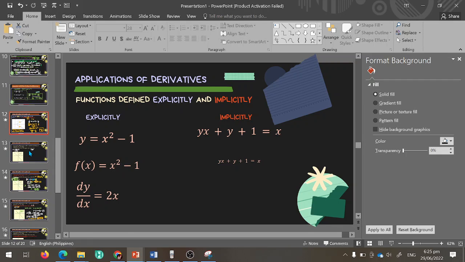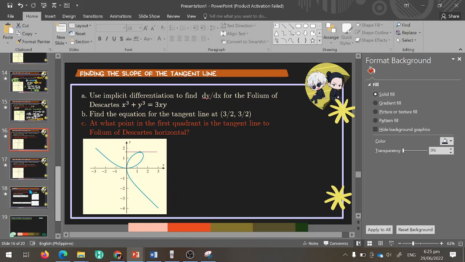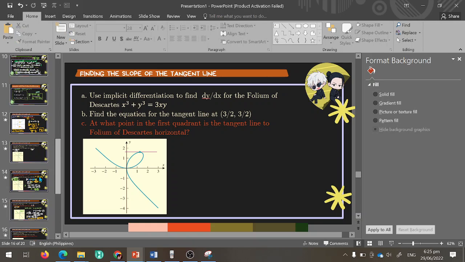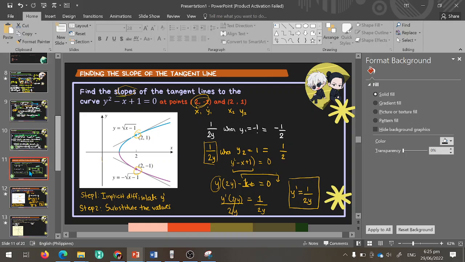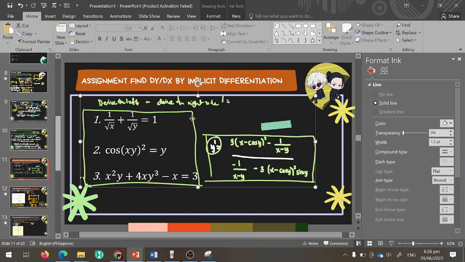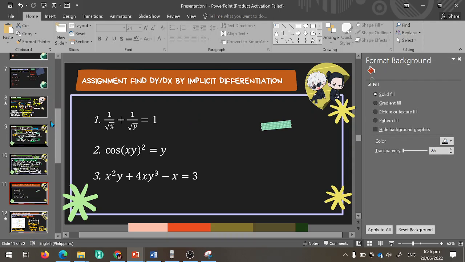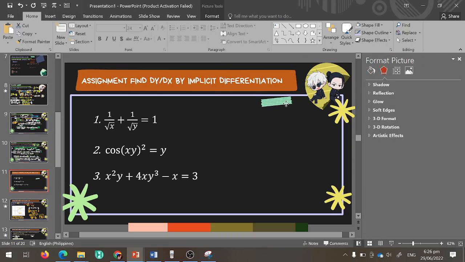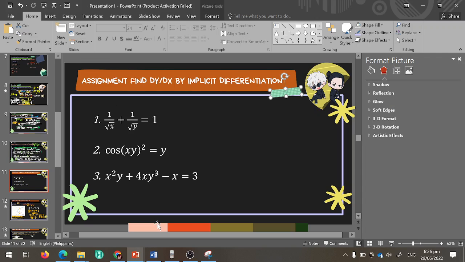Yun yung makakapagpanas. Anong mas maganda, white background o ganitong background? Anong mas trip nyo? Isang oras ko pinag-isipan yun. Ano mas maganda sa mata? Mas maganda yung color as long as hindi siya white kasi parang masakit sa mata. So, ganito. Ganyan. Okay na yung ganyan. Ganda, ano? Yes, sir. Opo.